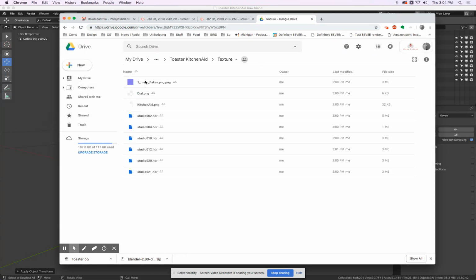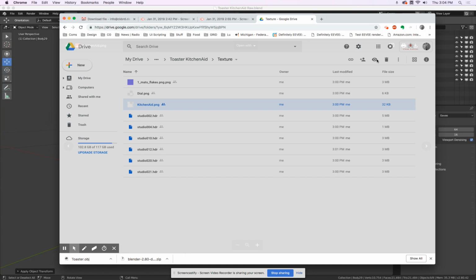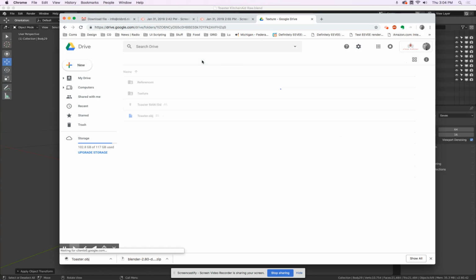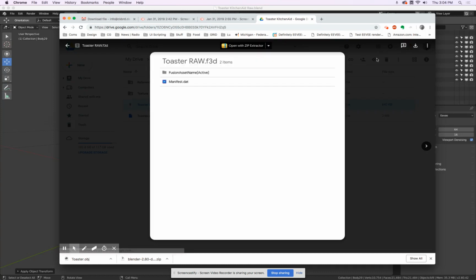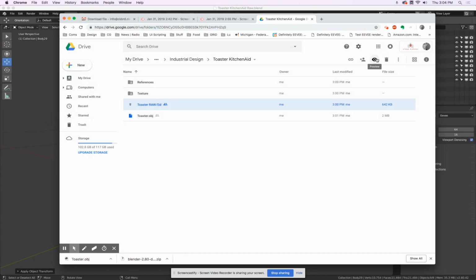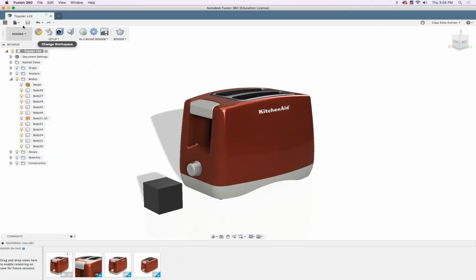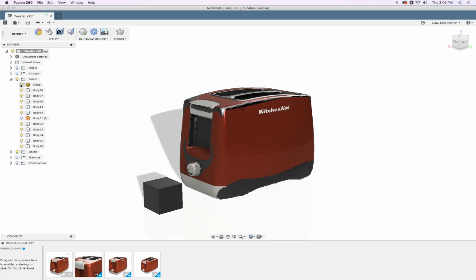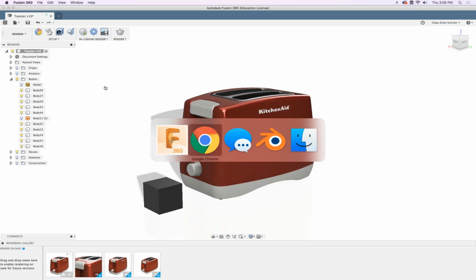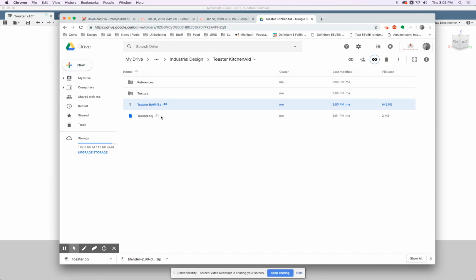Here's also the folder with textures I will make a reference to. Here's, for example, the KitchenAid logo and the raw Fusion file. That file you can open in Fusion to start. So you download it and then you just go open, and then you will have the scan model and also my exported mesh model.